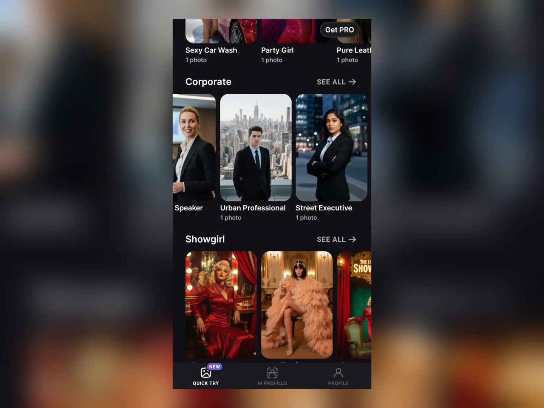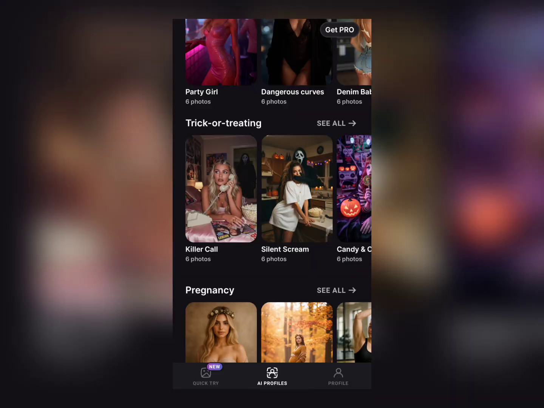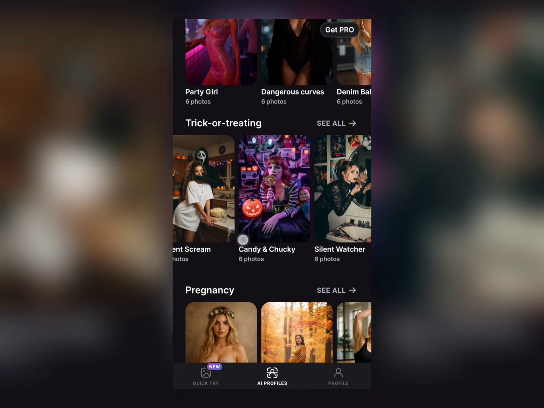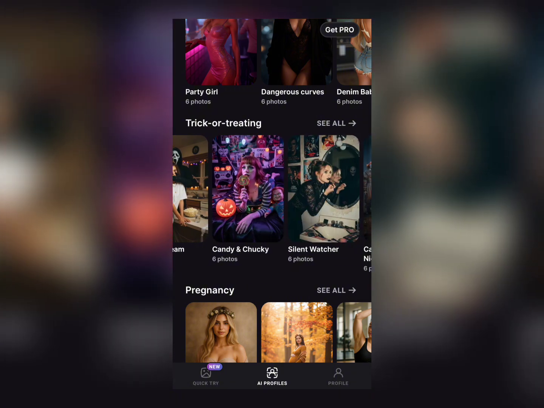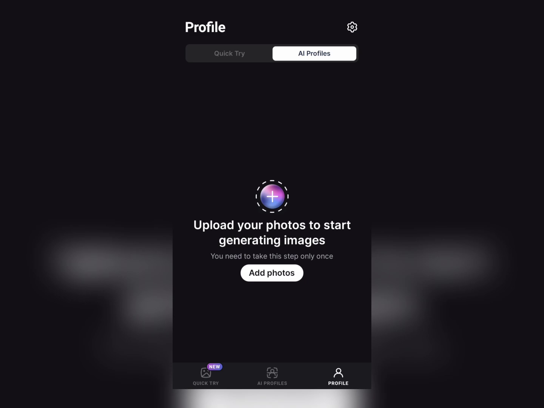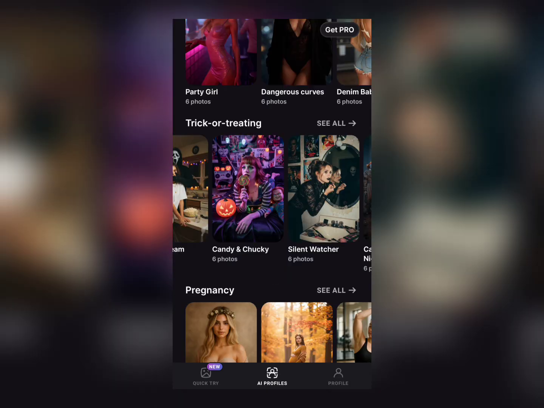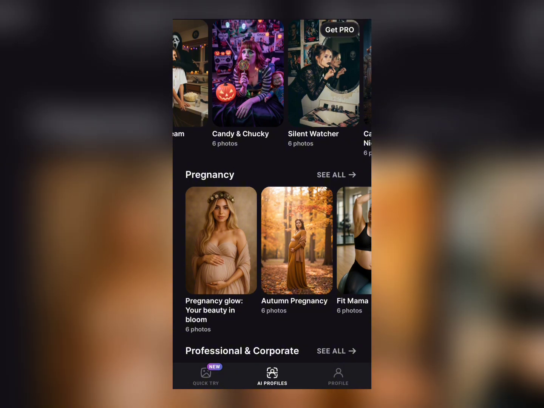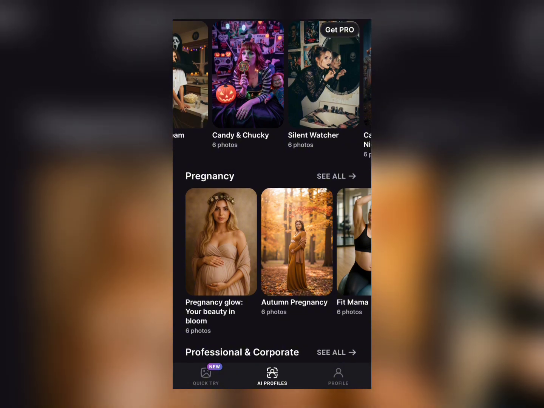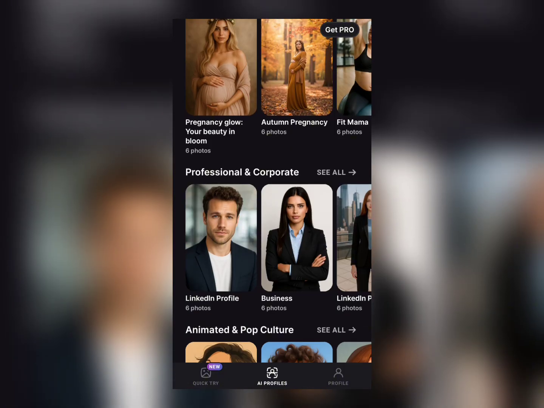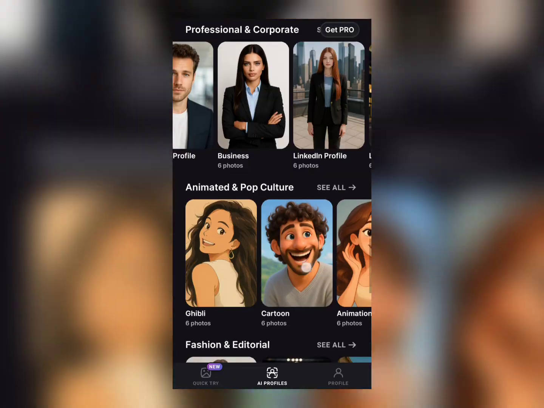And as well, in the AI profile section here, you'd have to go in the profile option and upload a photo of yourself, and it will generate any one of these templates that you want. So it's very easy to use, nothing hard for you to understand.